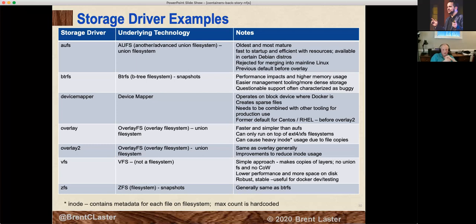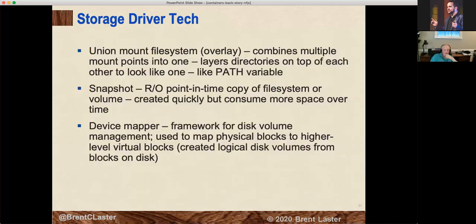Finally, there's VFS, not really a file system. VFS takes a brute force approach. It's the only one that doesn't reuse layers. If it needs to have multiple containers using a layer, it'll just copy the layers over. So it's very inefficient in terms of that. But it does have some use for typically developing or testing with Docker, and it can run anywhere because it's just doing copies.